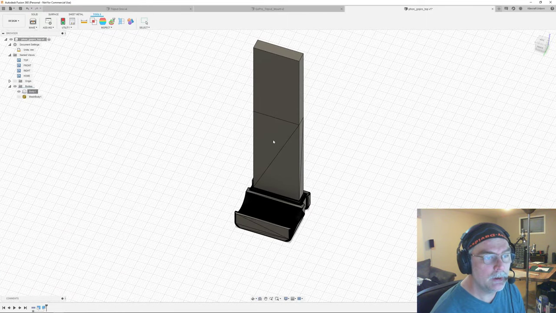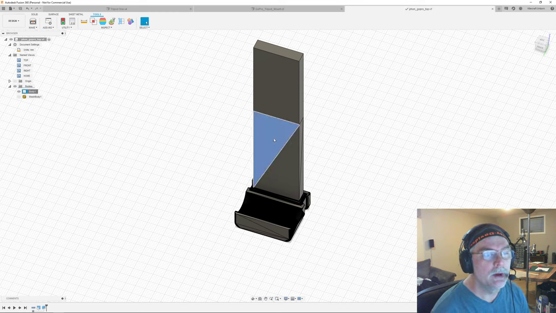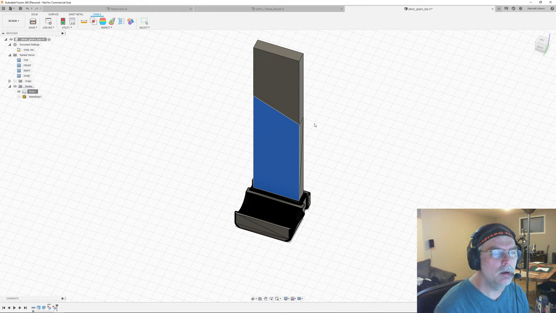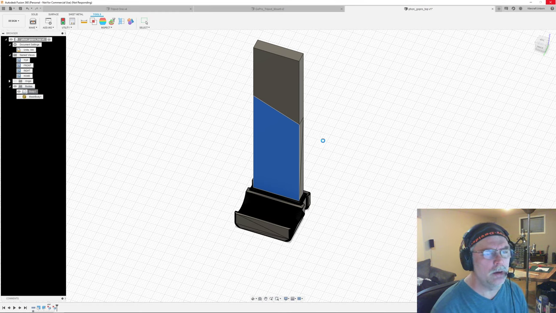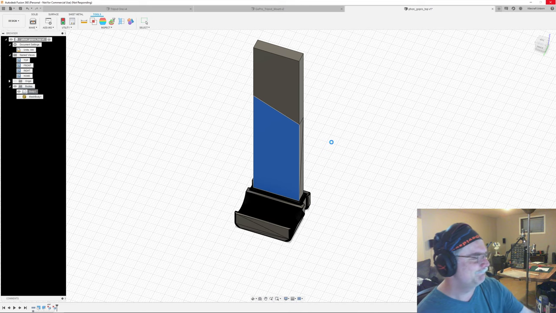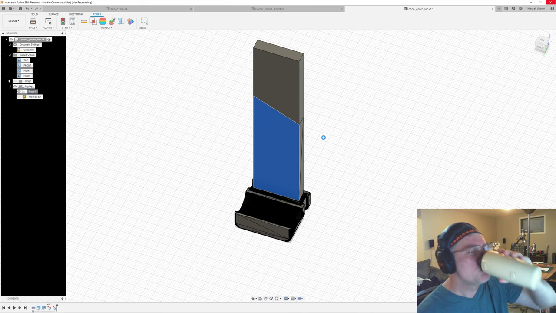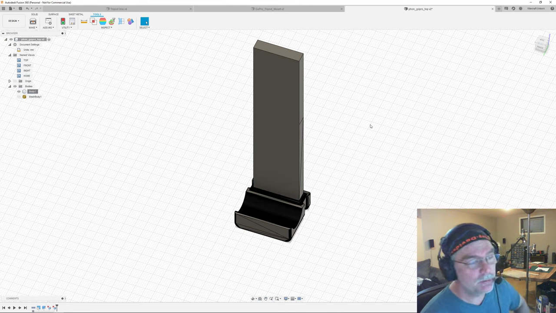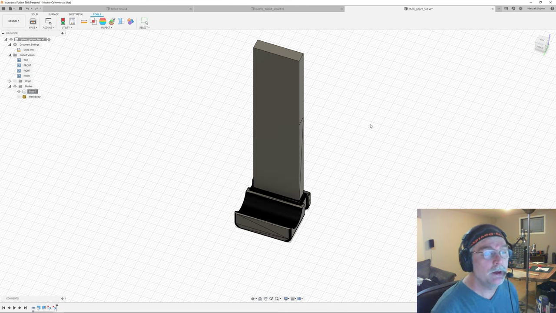I wonder if I can get rid of some of these. If I click on that and do a delete, what happens? Hey. Kill those triangles. Kill them all. Come on. Or just hang Fusion 360. Oh, please don't die. Okay, save it. Yes.